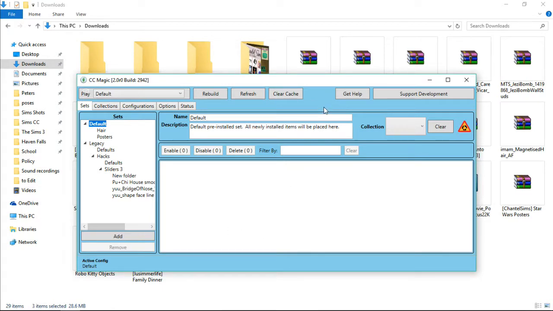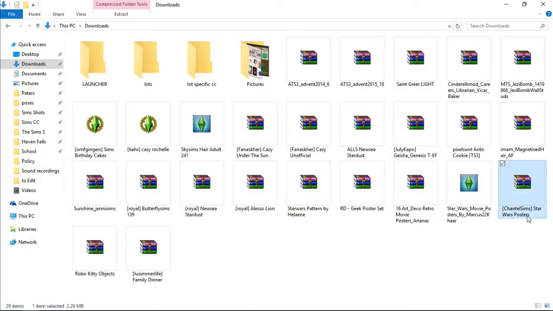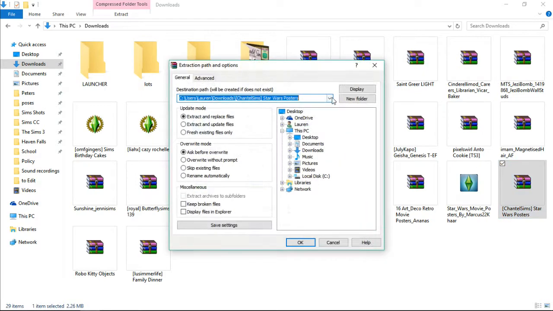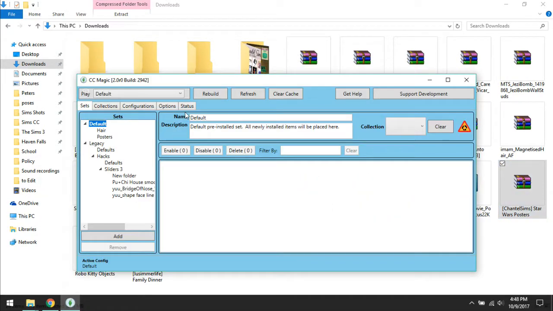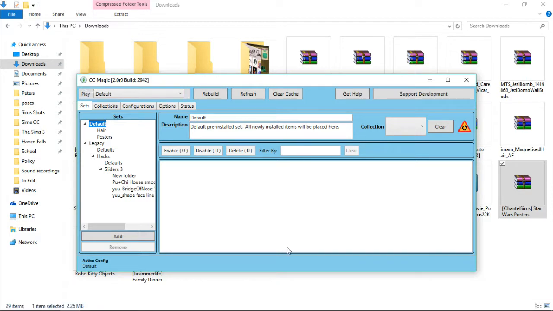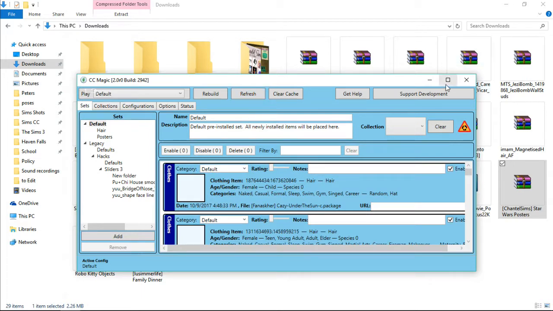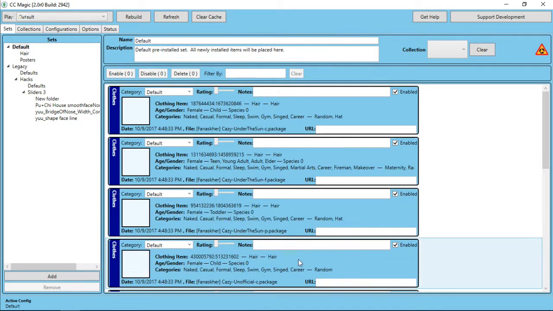So here I have, oh, did I extract the posters? Let me extract these posters, Star Wars posters, for Oliver. He's a Star Wars nerd. Anyway, now I wouldn't have normally done that, but I'll tell you why. What you're going to do is once you have stuff extracted to your Sims 3 downloads folder, you're going to hit refresh. That will import all of the files into your CC Magic program.